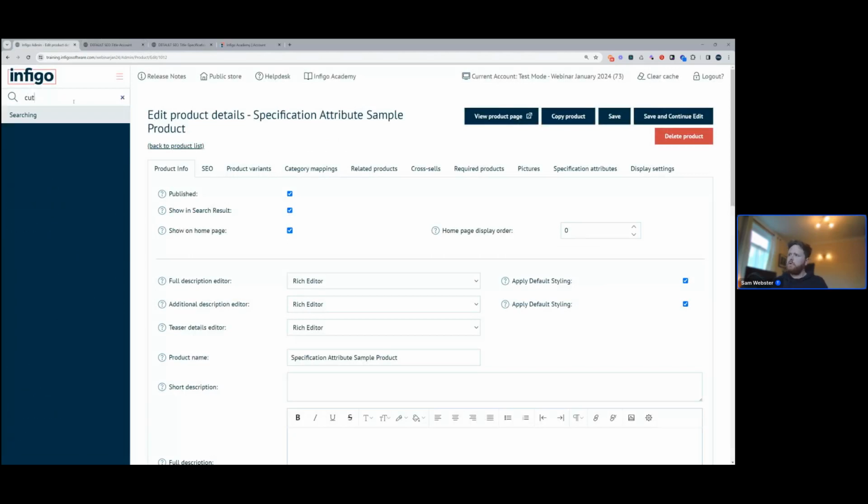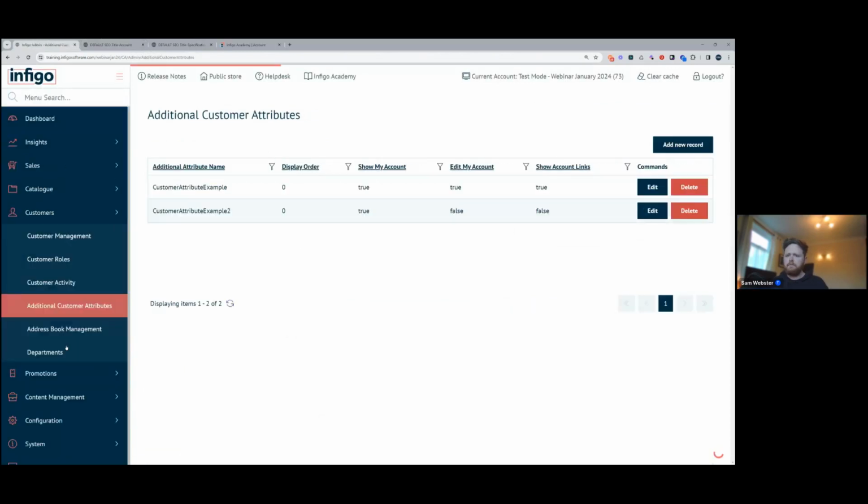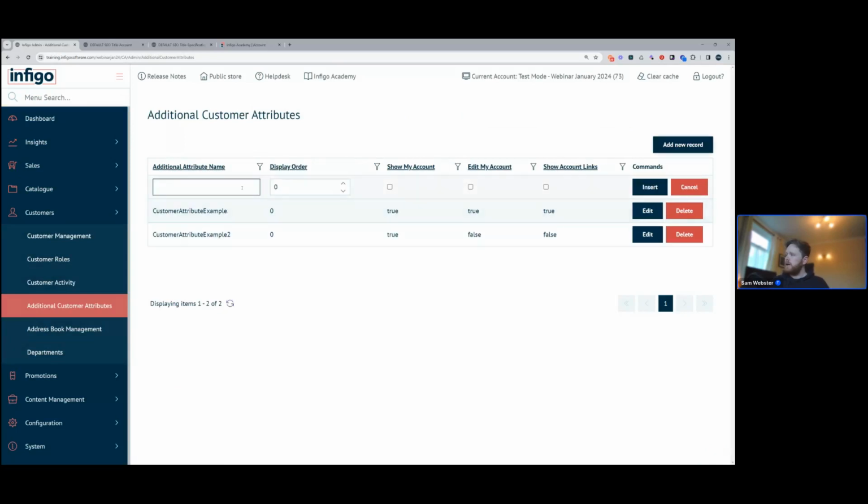So if I go to additional customer attributes, you'll see there I've got a couple of examples. And all you need to do here is to specify a name for it, and then specify whether or not you want it to be shown in My Account, so whether the customer will see it, but only see it, not edit it, or if you want it to be editable within My Account.